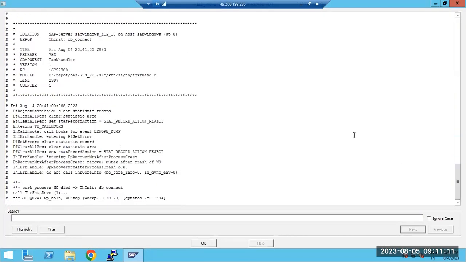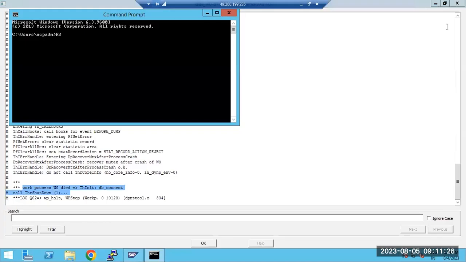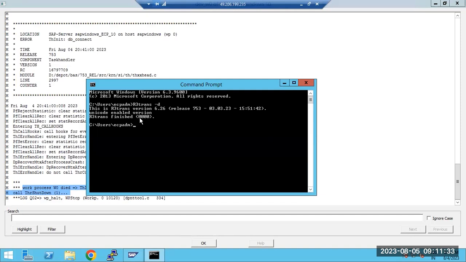It is saying DB connect failed. You can see here, DB connect is failed. But that means the database is down. We have to check whether R3trans -d is connected or not. When I check R3trans -d, it is working. You can see here, that is working fine, perfectly fine. But here it is showing failed.